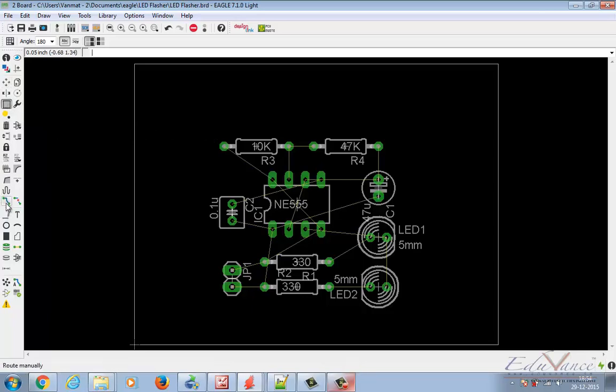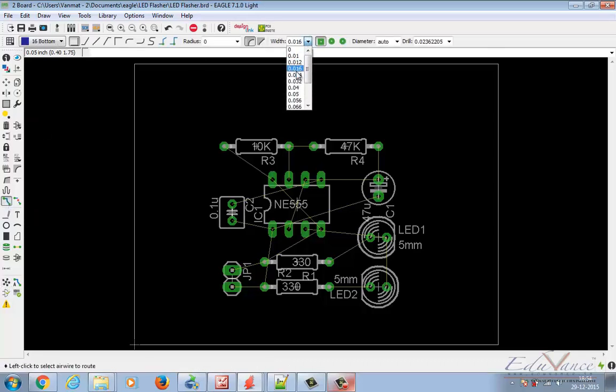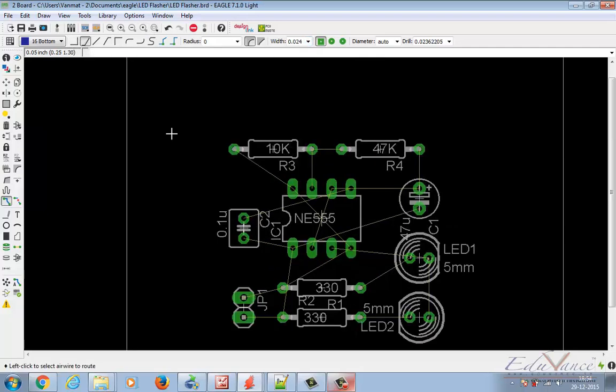Okay, now let's begin routing. Let's try rat's nest again. Do we have anything? No. Select your route tool. Width should be at 0.024 and wire bend at style 1. You can zoom in further.